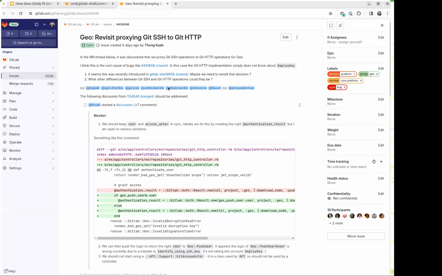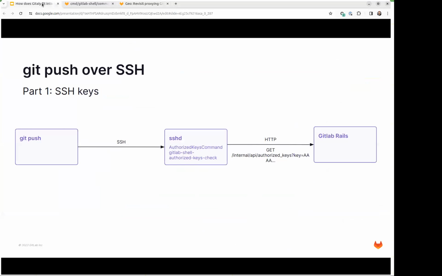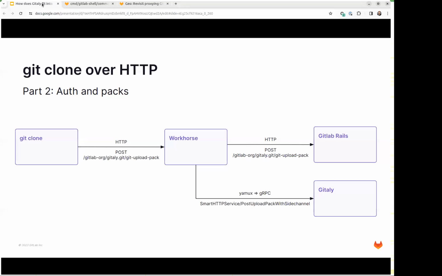Right. I have a question. I don't know if it's a bit out of scope from the presentation, but could you expand a little bit on how Yamux and gRPC are used? I'm having a bit of trouble understanding. I've tried to understand gRPC in the past, and I think I got a hang of it. But how do you use Yamux with gRPC?